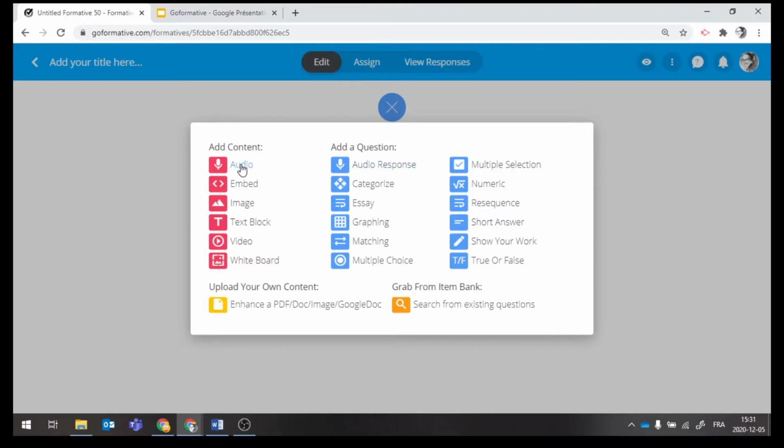So here you have the audio and the possibility to embed videos, images, text block. The video is here. You can have access to a whiteboard. You have the questions here, the kinds of questions that you can have: audio response, categorize, essay, graphing question for math, matching, multiple choice, multiple selection. You have the numeric for math, a resequence. Any subject can use this question type, short answers, show your work. It works really well for me in geography, for example, and also it can work for science and math, and the true and false.